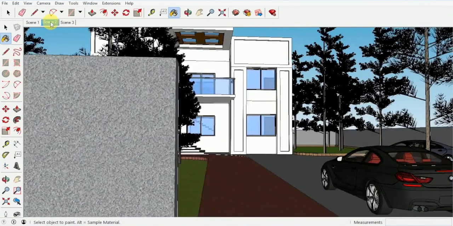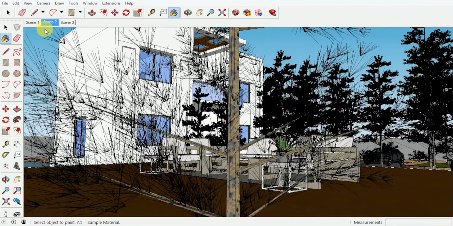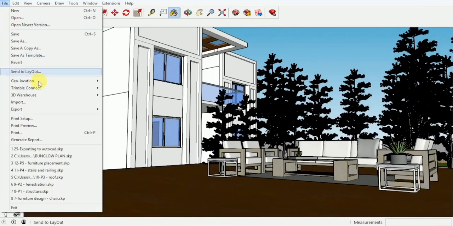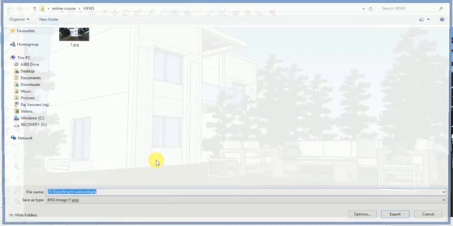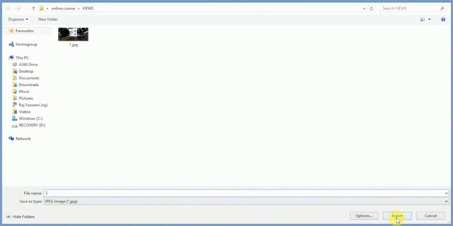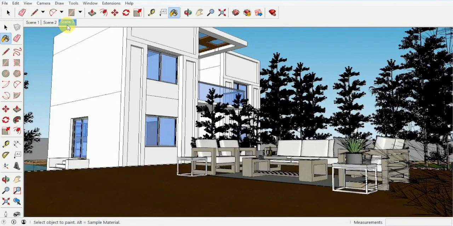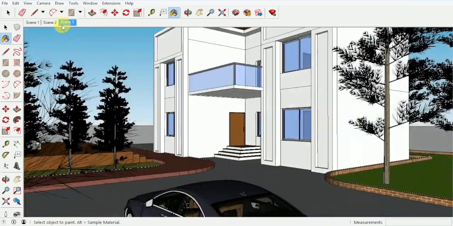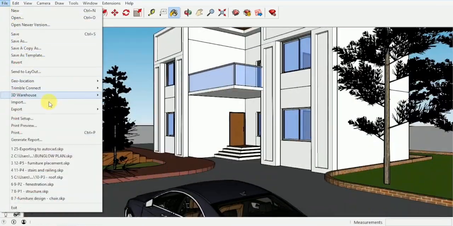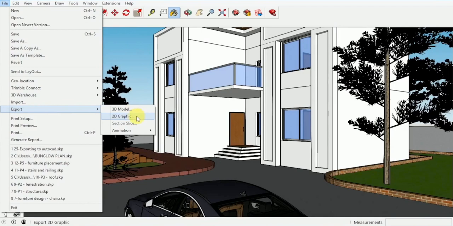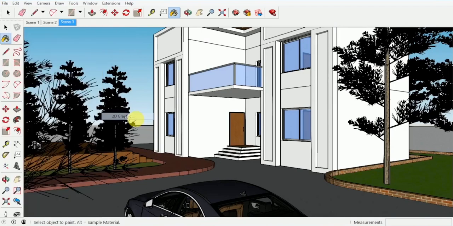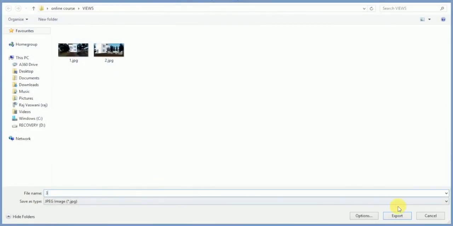I'll go on to the second scene by double clicking. Again doing File, Export, and exporting this 2D graphic, calling it number 2 and exporting it. We can then go to the third scene, go into File, Export, and export it as a 2D graphic, calling it number 3.